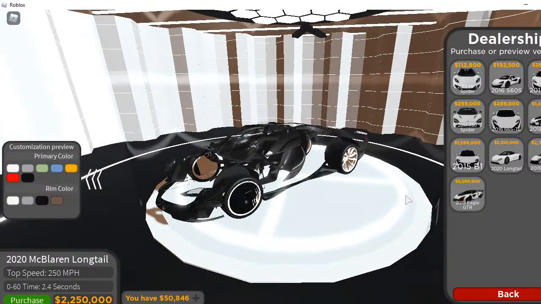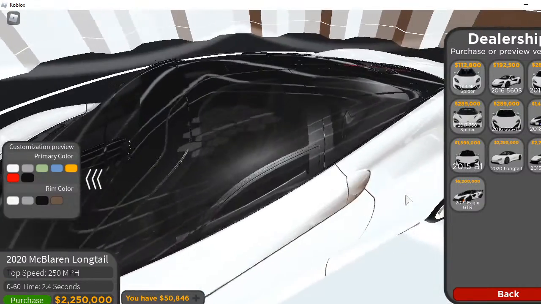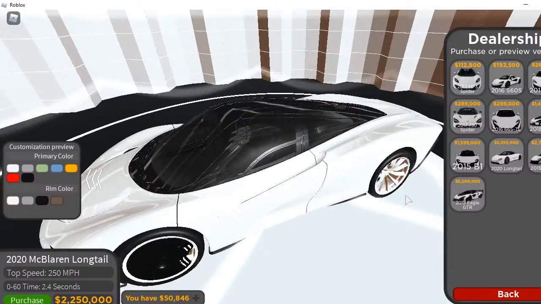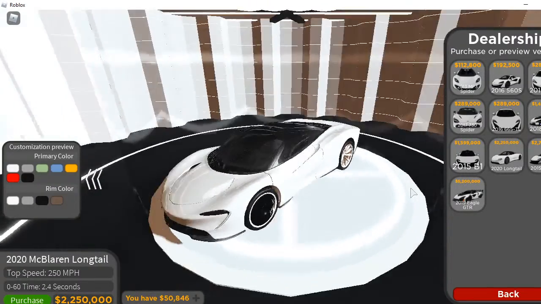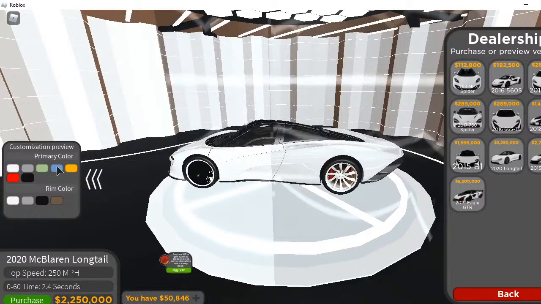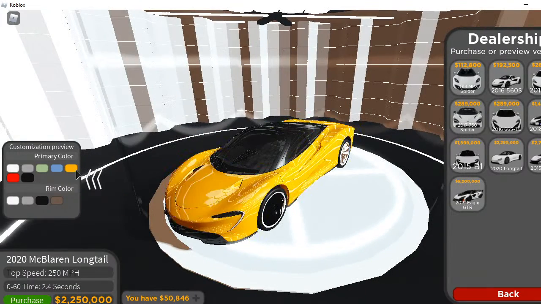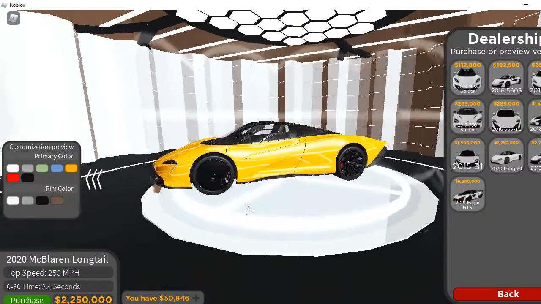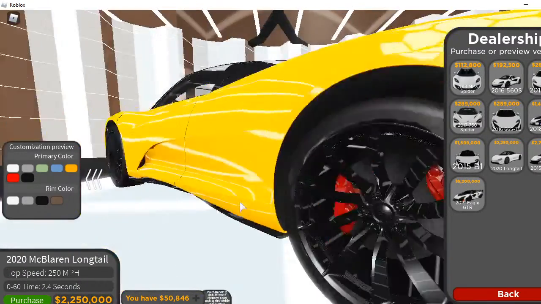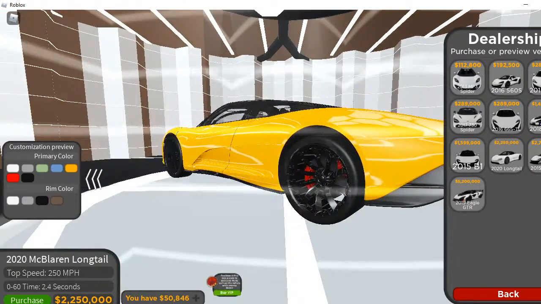And this is the 2020 long tail. Fast. 250. Yes, it's fast. 3.4 seconds. Not bad. And to say this suit is not bad. My speed table got this sort for a minute and that sort for a minute. I'm so confused right now.